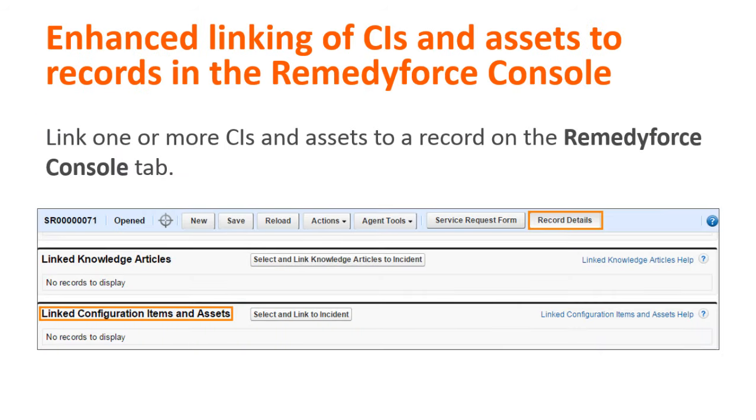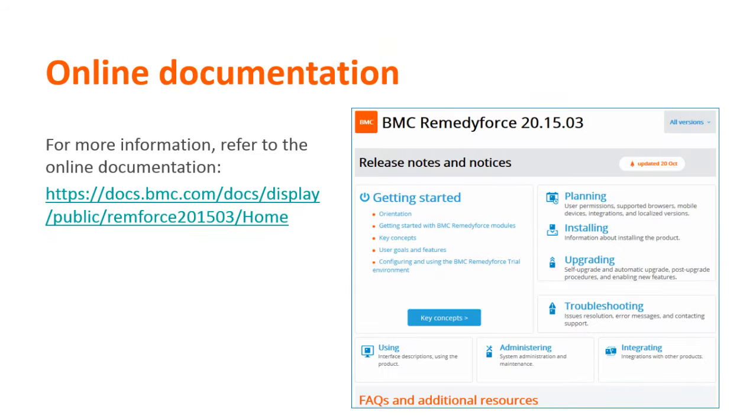You can now link both CIs and assets to records such as incidents, service requests, problems, and so on the Remedy4's console tab. You can simultaneously link one or more assets and CIs to a record, and the records that are linked to CIs and assets are displayed on the Details tab of the corresponding CIs and assets in the instance editor. For more information about these enhancements, refer to the BMC Remedy4 Summer 15 online documentation.